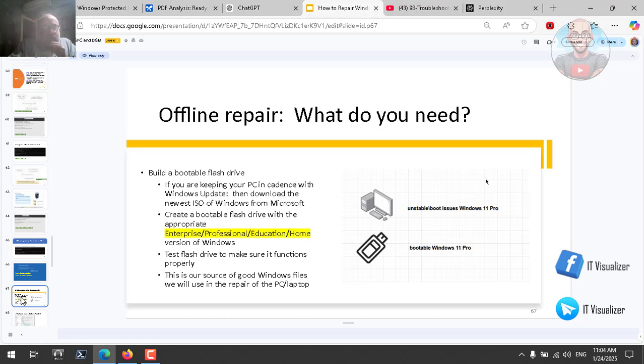We have seen in the previous video that you need to build a bootable flash drive. You can download the Windows ISO image from the Microsoft website and then burn it on a flash drive using some of the famous programs like Rufus or the Windows Media Creation Tool. You can use them to create a bootable Windows flash drive. Anyway, you need to download the latest Windows ISO.